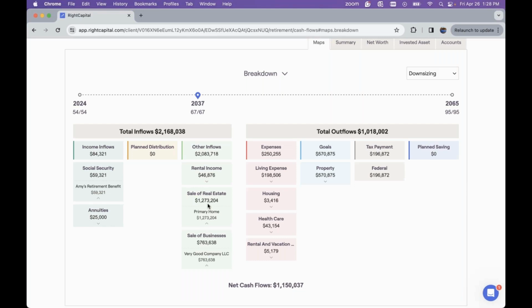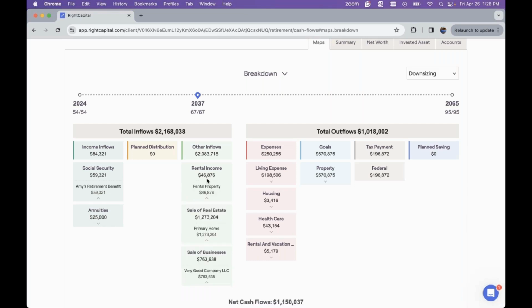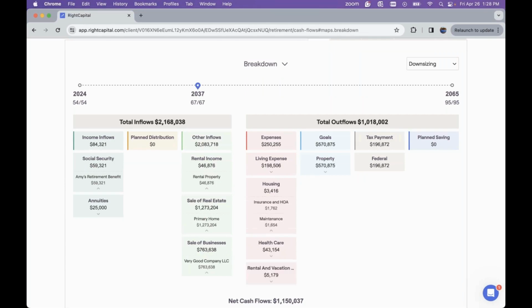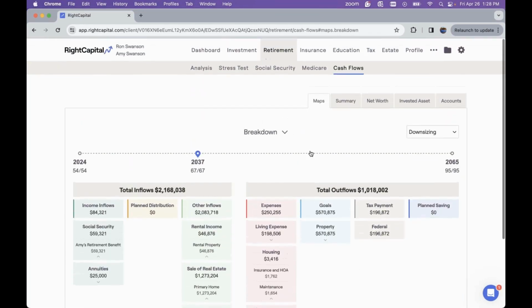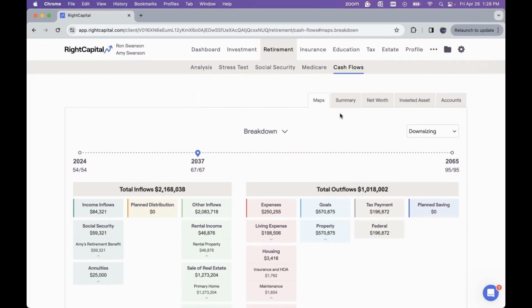So we have the sale of real estate or property. We also are selling the business in this year. We also have the rental income that's still coming in because they still own that home. And we can see that total outflows as well. And we can see that net cash flows. But this is going to be a key visual summary of that specific year of the cash flows.